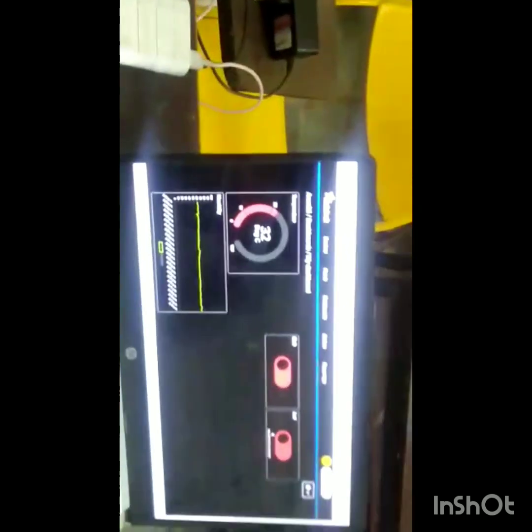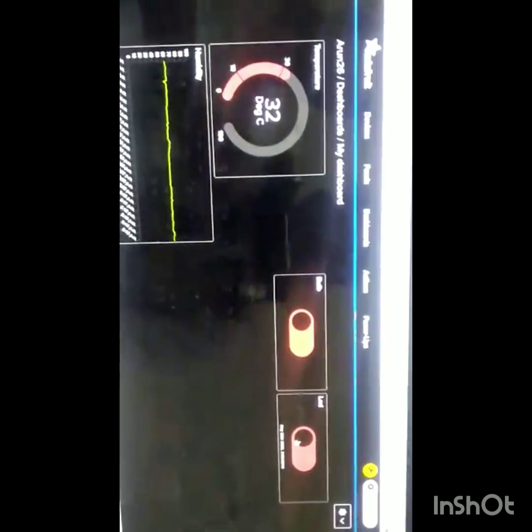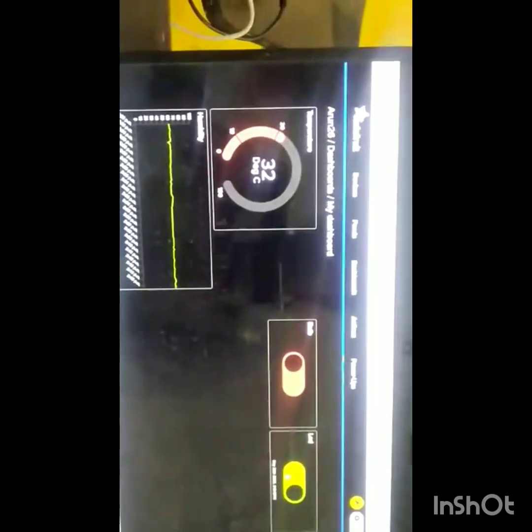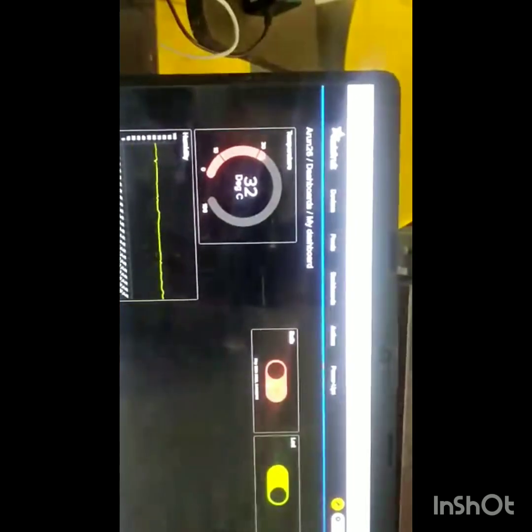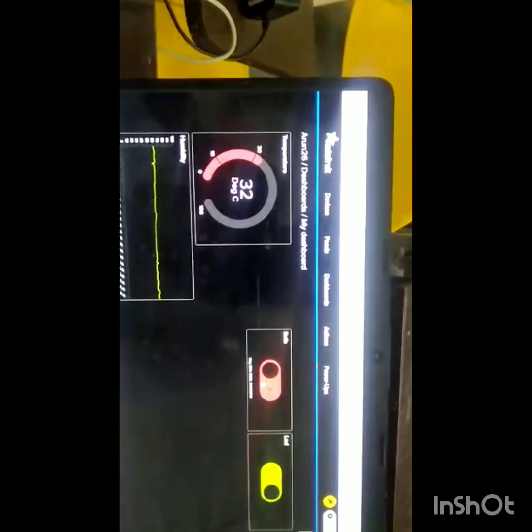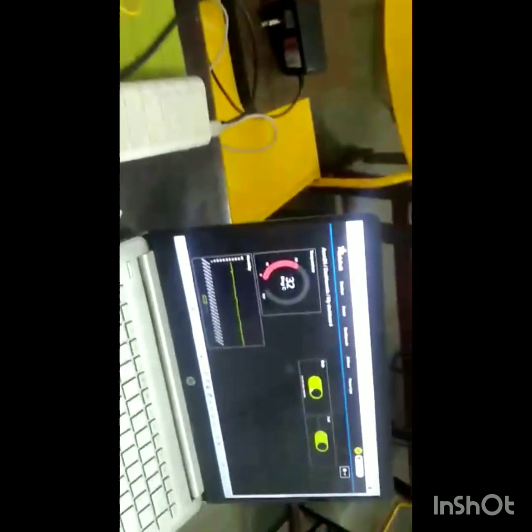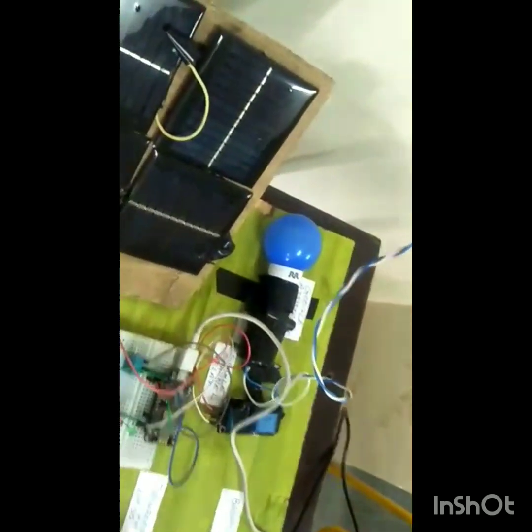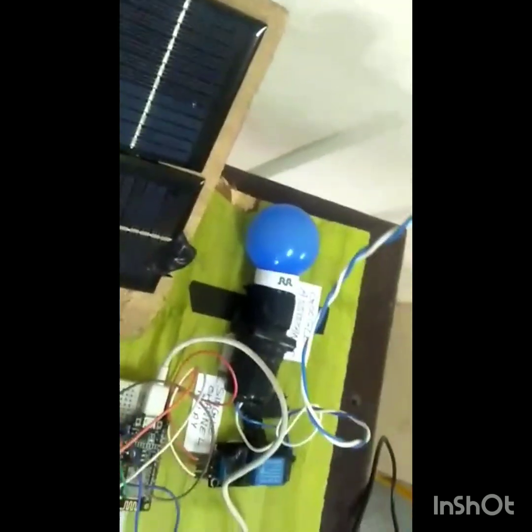Suppose I am turning on my LED with my interface. I have turned on the LED and the bulb too. So you can see that our bulb and LED are turned on, and now we want to turn off our appliance. So I am turning off the LED. You can see that our bulb is turned off.